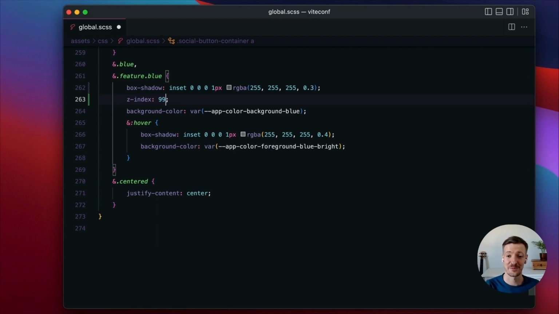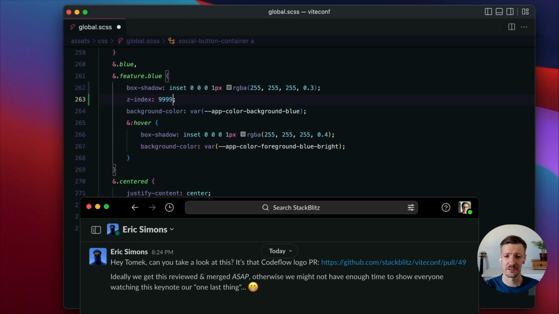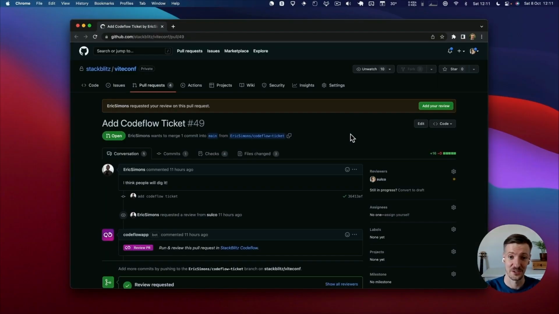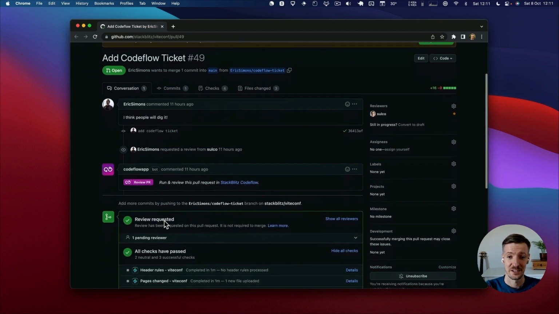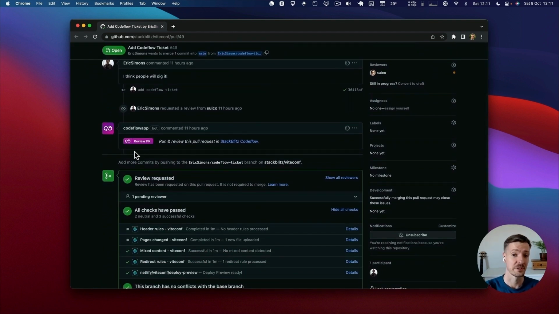Hey, so I've been working on a tricky CSS issue for the ViteConf website, and I've noticed Eric has just pinged me asking for a review of his PR. I really want to see it running in a coding environment, but I don't want to deal with stashing all my current work just for that. Well, that's what Codeflow is for. So let's use it. The Codeflow app bot has already prepared a link for me.